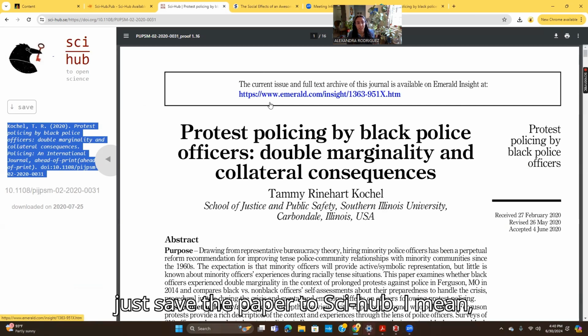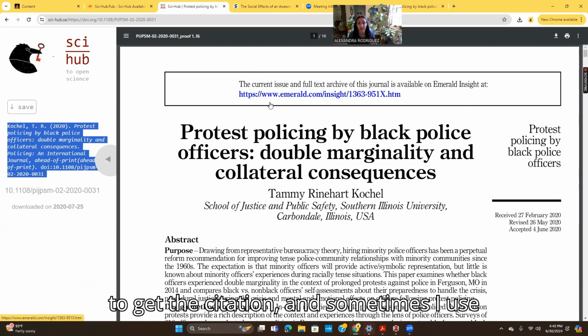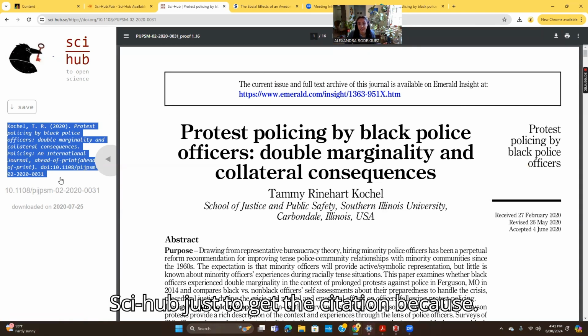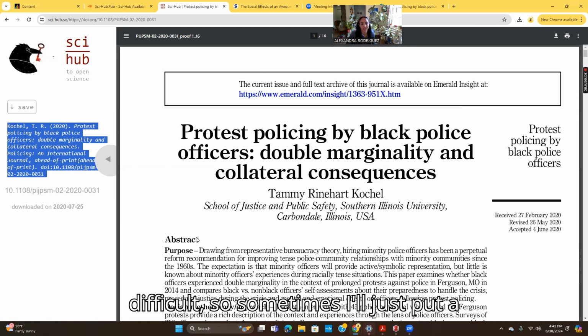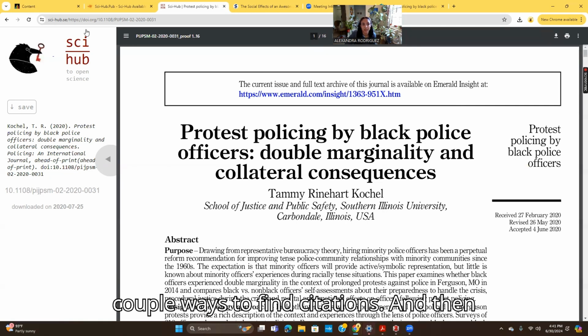Sometimes I save the paper to Zotero just to get the citation, and sometimes I use Sci-Hub just to get the citation, because figuring out citation formats is difficult. So sometimes I'll just put a paper in here, copy and paste the citation. It's very easy, but Zotero will do the same thing and give you the accurate citation as well. So that's a couple ways to find citations.